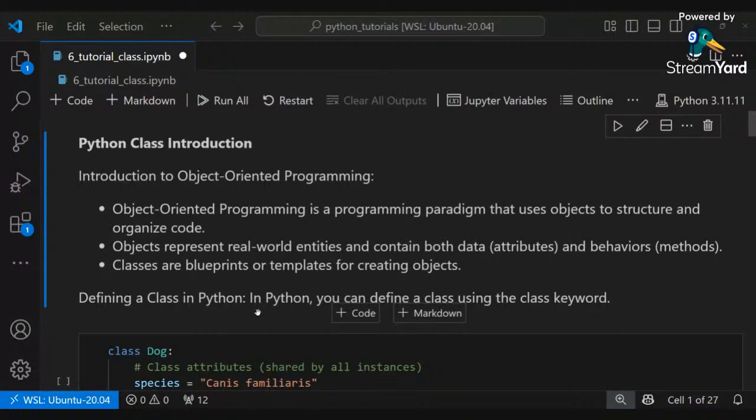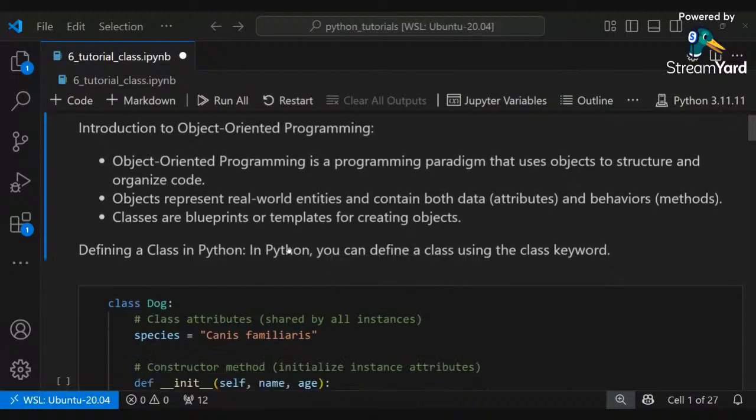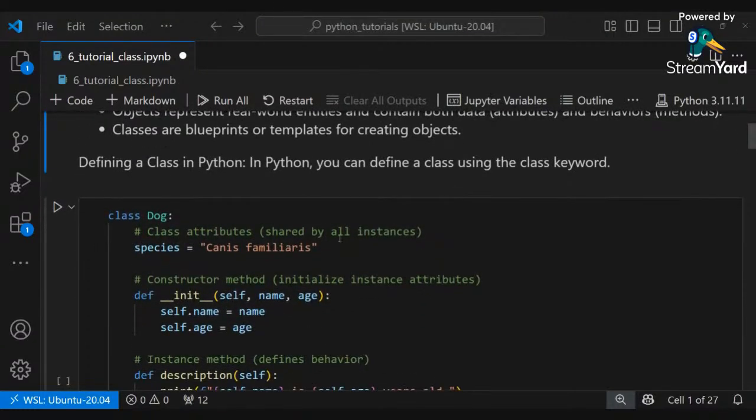So let's look at defining a class in Python. Let's define a class in Python.